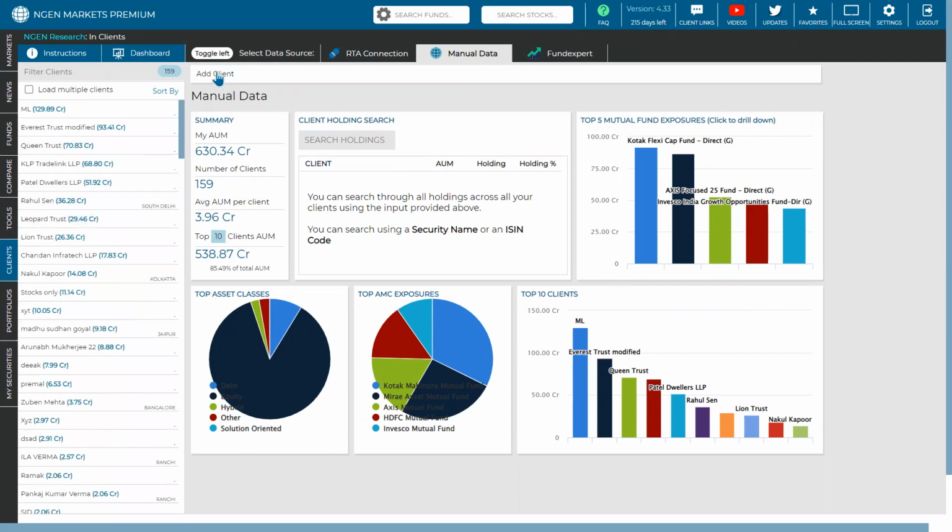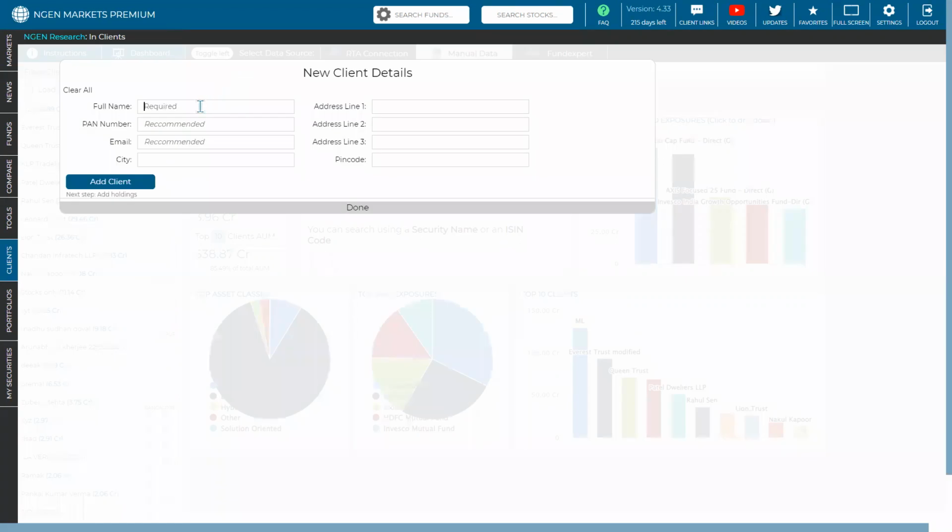So all you have to do is just click on this add client. The only thing required is a name. So I will just type in a random name, just like my name, and just a PAN number, right? And an email.com, right? So this is what you can add in. You can add in all the other details as well.